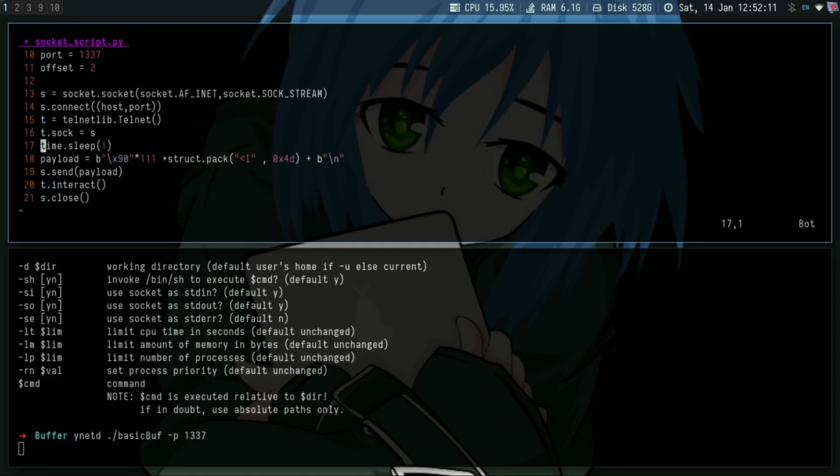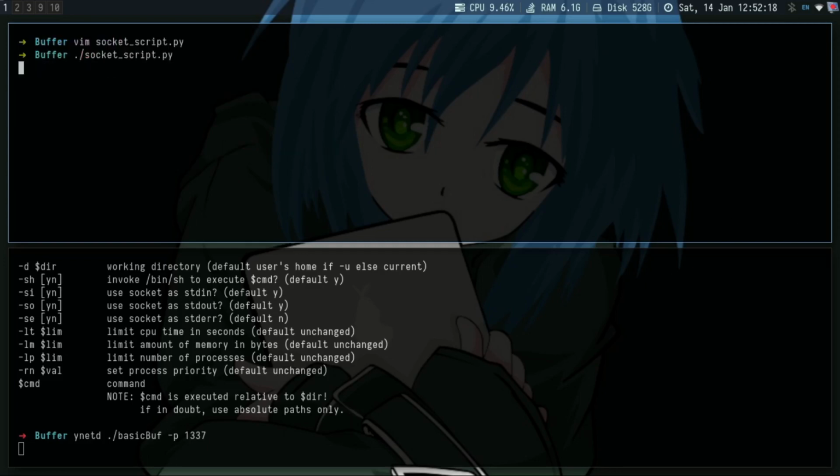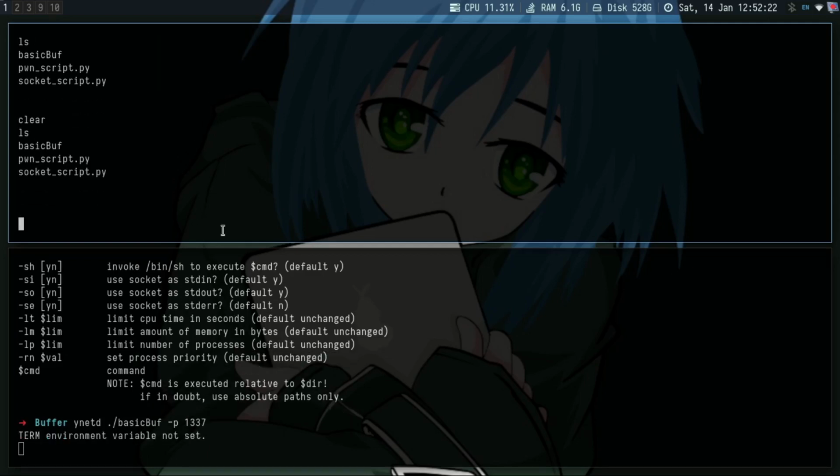Okay, so we don't need that, and we don't need that, of course. So yeah, and we have a shell. We can see the error here, TERM environment is not set, and that's why the clear command is not working.